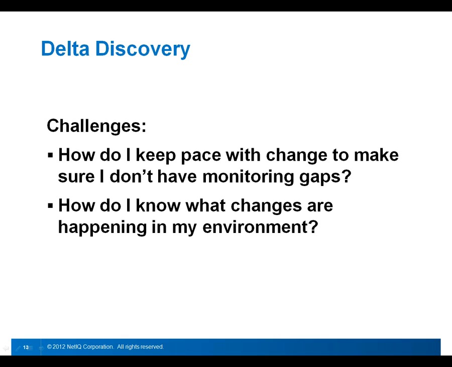And at the end of the month, reporting data is missing because it was not in the monitoring policy, or you're using a change management process where you don't automatically monitor everything by default, which is possible with AppManager by using the monitoring policies. So there are two great benefits with the Delta Discovery.